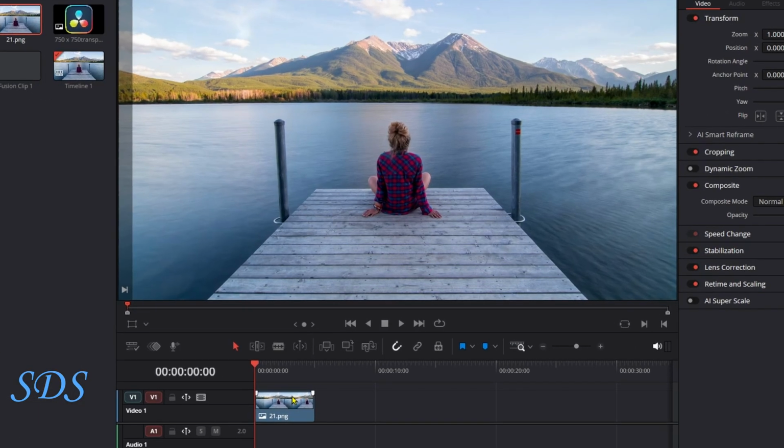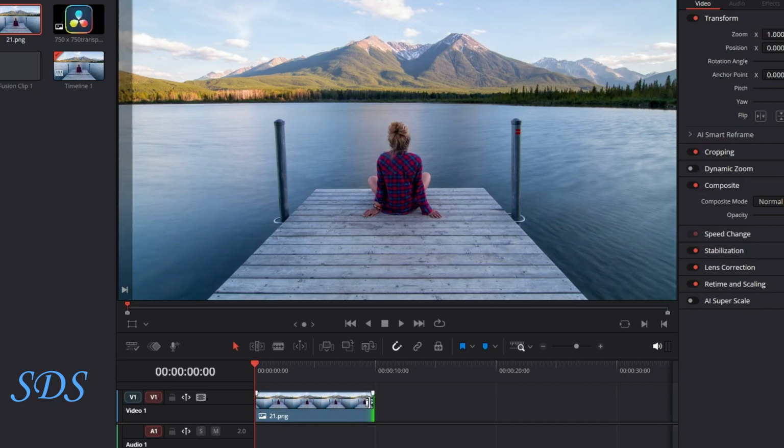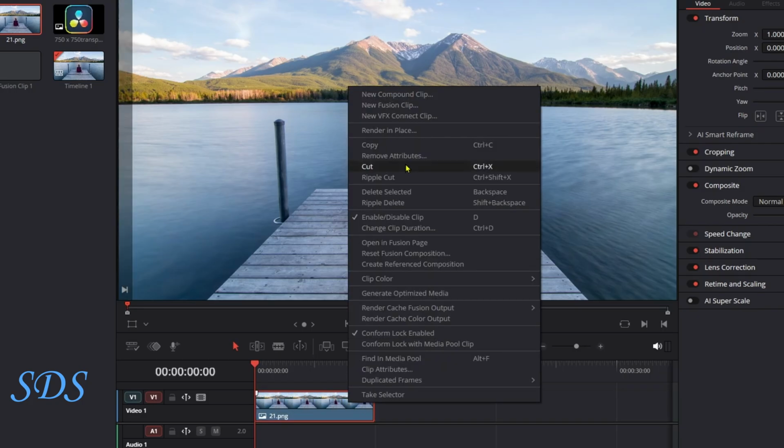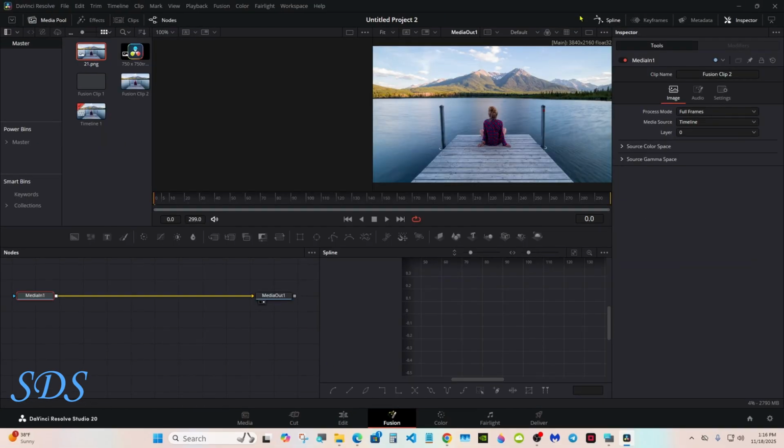You're at the media for Pixabay. It's just a still. I'm going to stretch it out to 10 seconds. Then right click on it, New Fusion clip. Now you can't extend it any longer than that 10 seconds. It's more like a video. And go to Fusion.